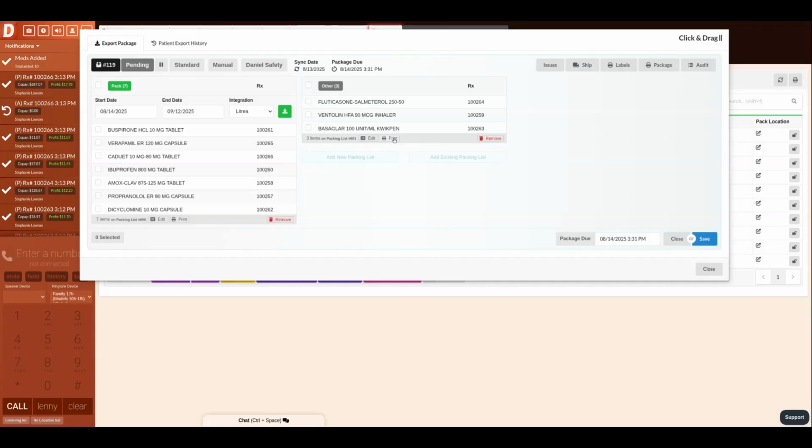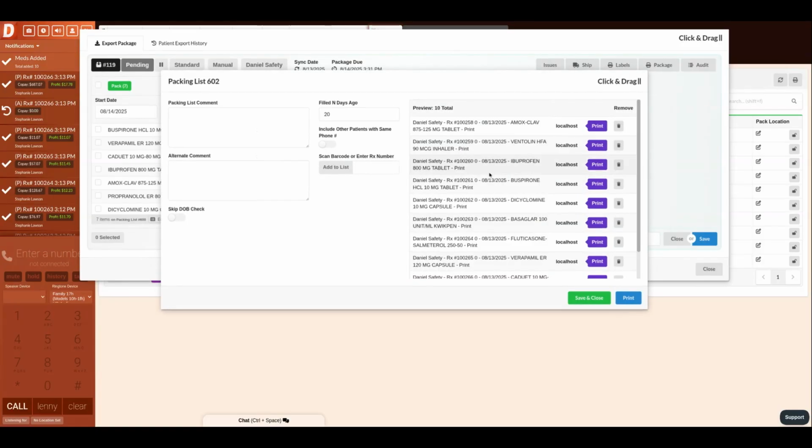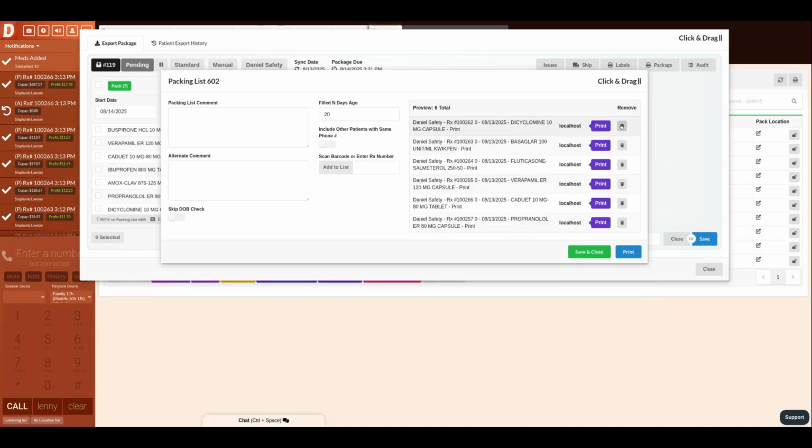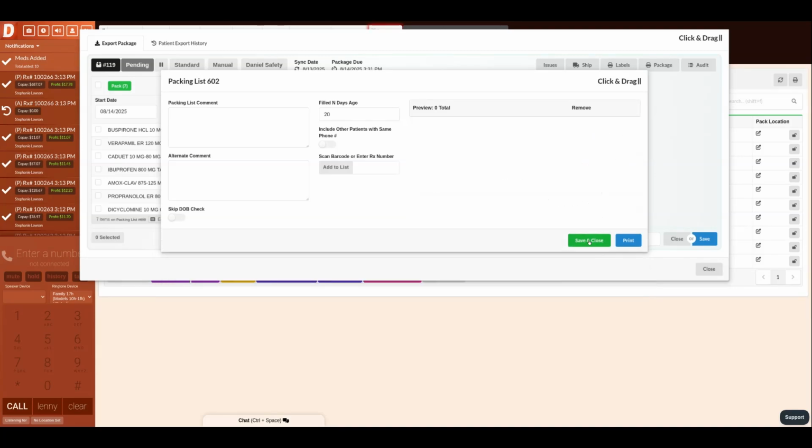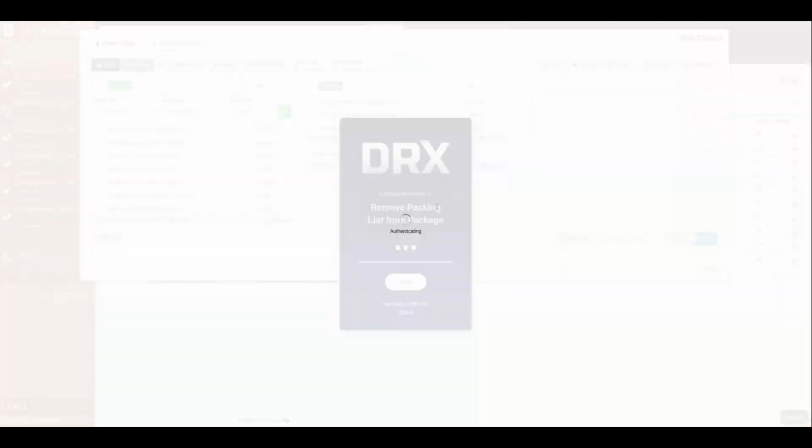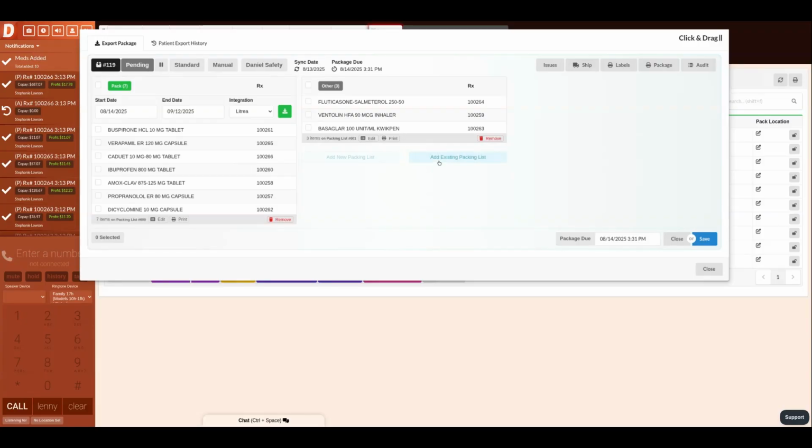You can also print the packing lists from here as well as remove them from the package completely. You can even add a manual packing list and then go in and put in your own drugs onto the packing list. So I'm going to choose not to do this. It auto selects that for me. So I'm just going to close that and then remove this packing list here as well. If you already have an existing packing list and you want to add it to a package, you just click here, scan the packing list ID or enter it manually here, type it in, press enter, and click the add packing list button.